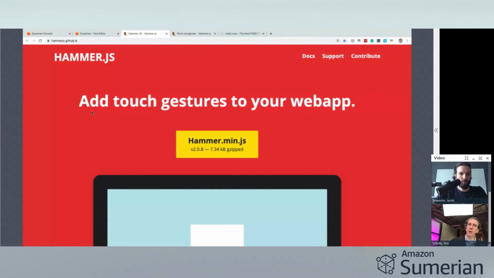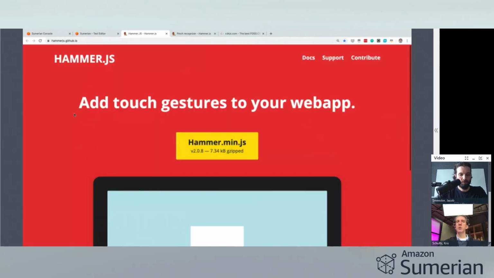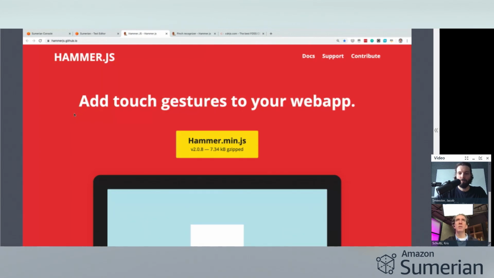So if we switch back over to my computer, you'll see the Hammer.js website. There are other options out there if you want to try them. I've used Hammer.js on a couple of projects, Sumerian and non-Sumerian, and I've found it fairly easy to work with. It works really well at recognition and is pretty flexible. So that's what we'll use for our basis here. And this is one of those great things about Sumerian: because it's based on standard web technologies, it's really easy to integrate third-party libraries that maybe weren't even intended to work specifically with Sumerian, but you can take advantage of them.